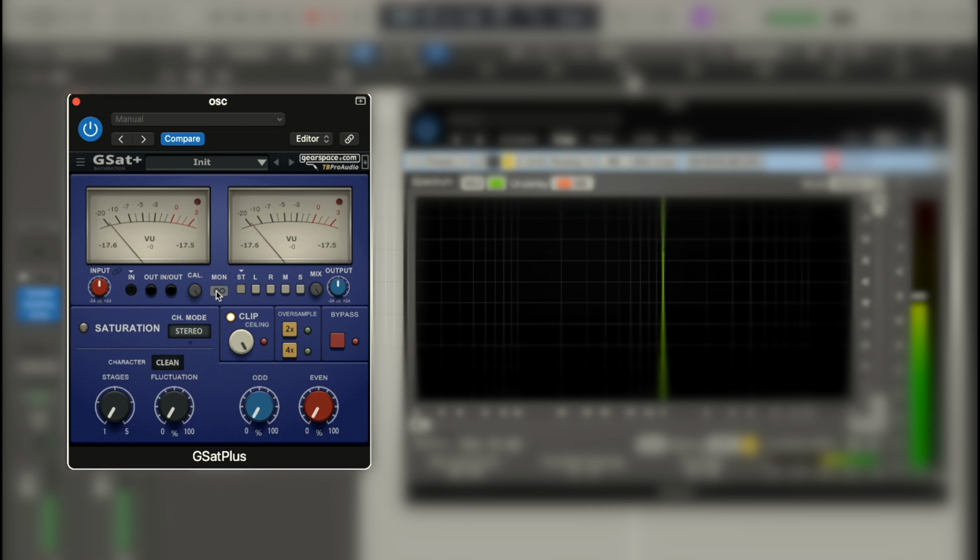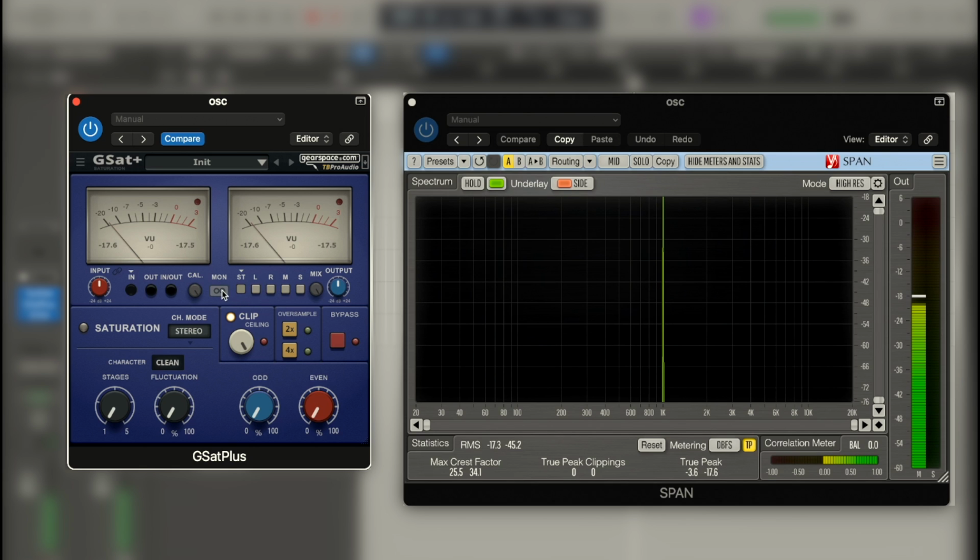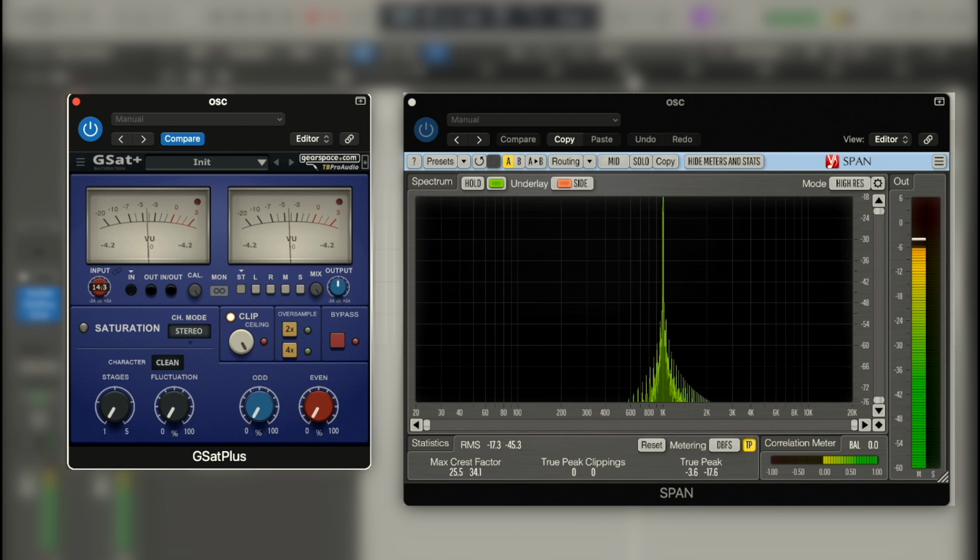Here we have the controls of the main monitor mode, either stereo, normal, or left, right, mid, and side. Here we can set the monitor mode either to in place or centered. This knob is an input trim, which adjusts the input gain of the plugin, and on the other side we have the output knob, which adjusts the output gain of the plugin.